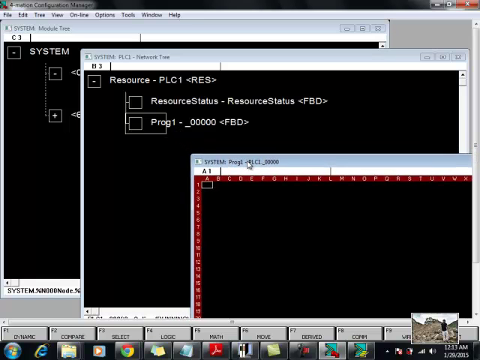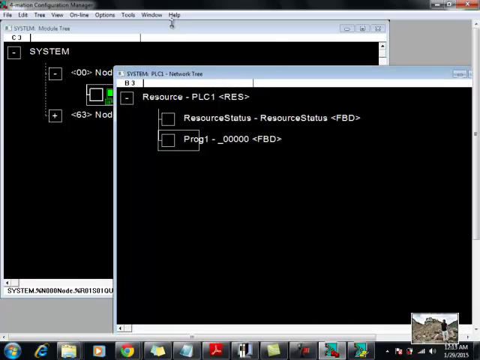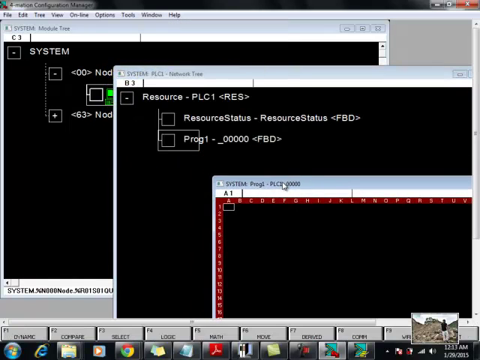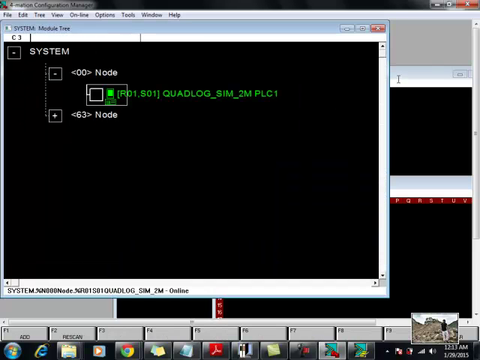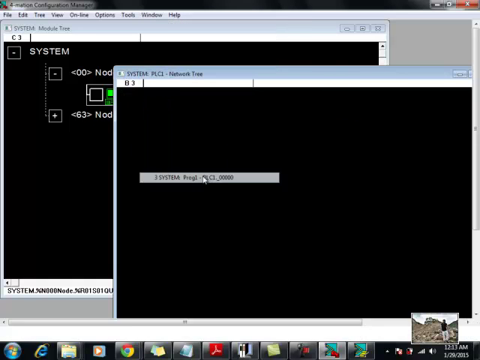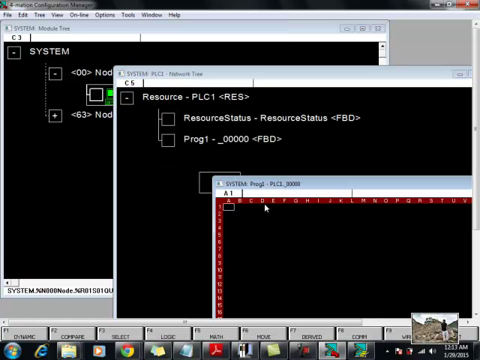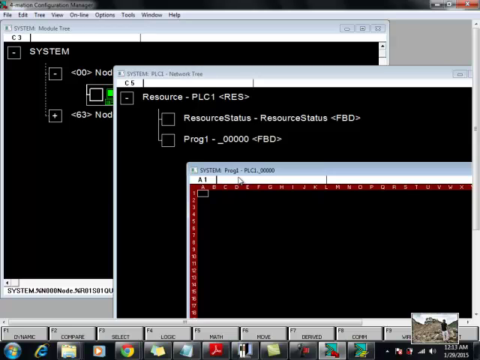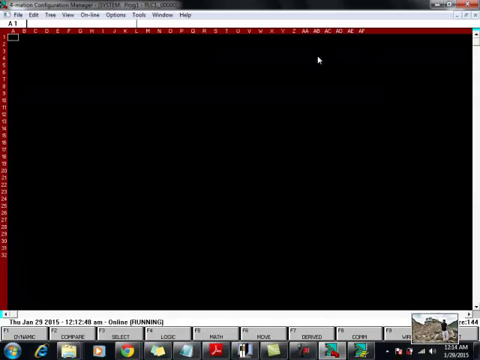So now we have 3 layers. If I arrange these windows, now you have 3 layers. On the top leftmost, you have your module tree, which represents the hierarchy of your hardware. Next, you have the network tree, which represents the hierarchy of the program blocks. And of course, you also have prog1, which is what is inside this prog1 program block, and this is where you actually make your programs in this workspace.